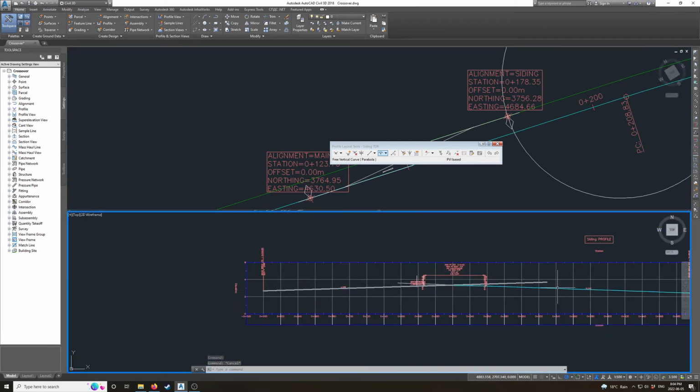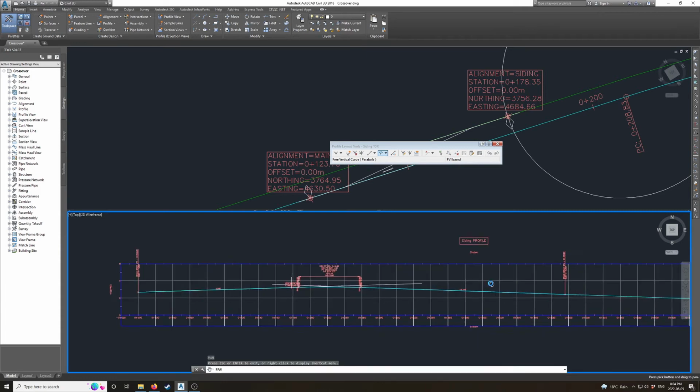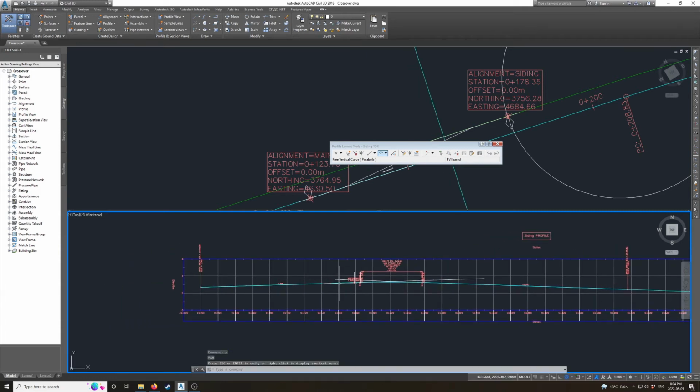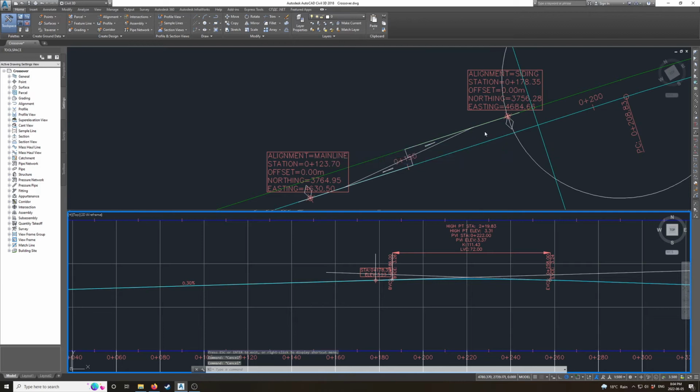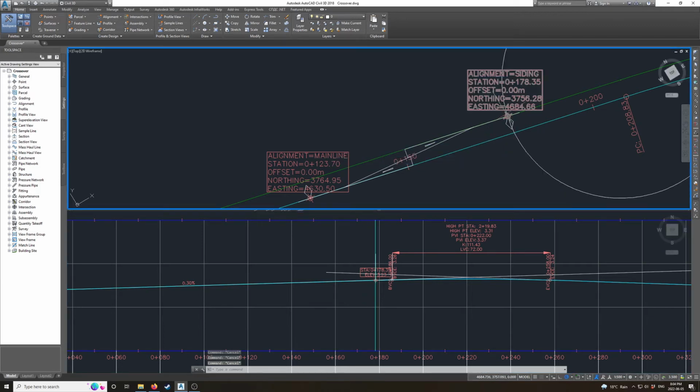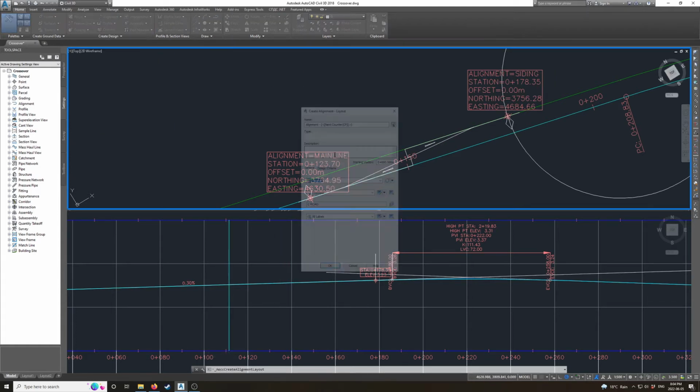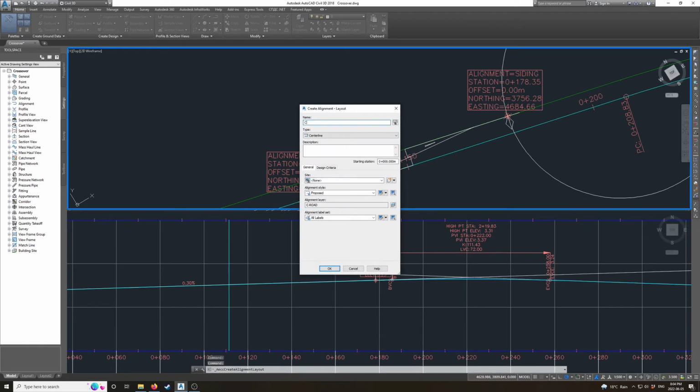And of course, you can continue down with this profile, but the last thing that I want to show you is the profile for the crossover itself. So typically you want to do an alignment and profile for the crossover. So I will do that really quickly. Let's call this crossover. No labels for now.